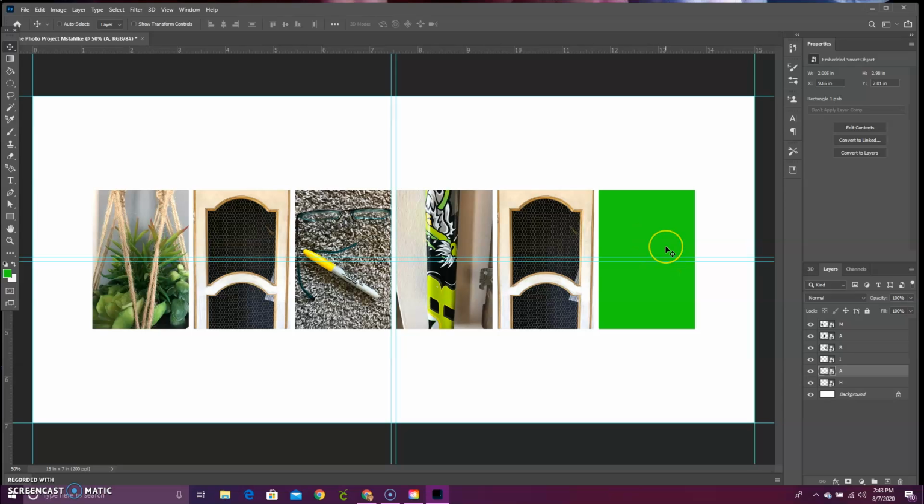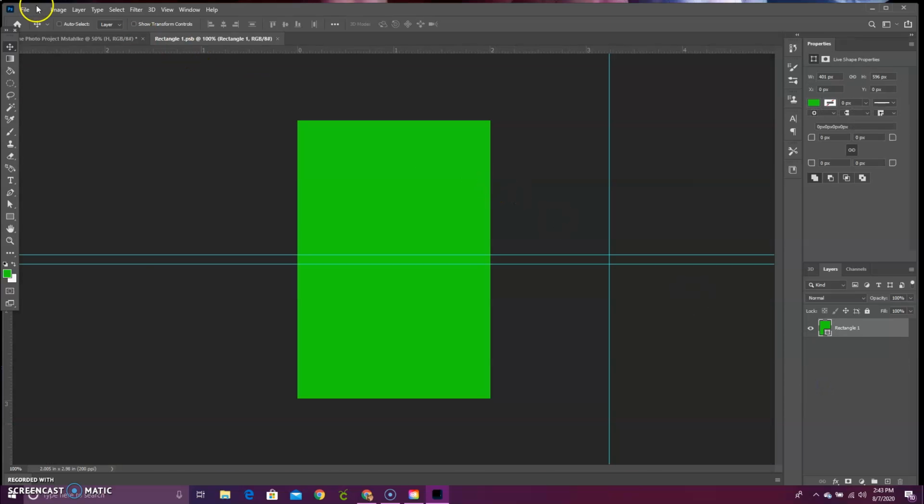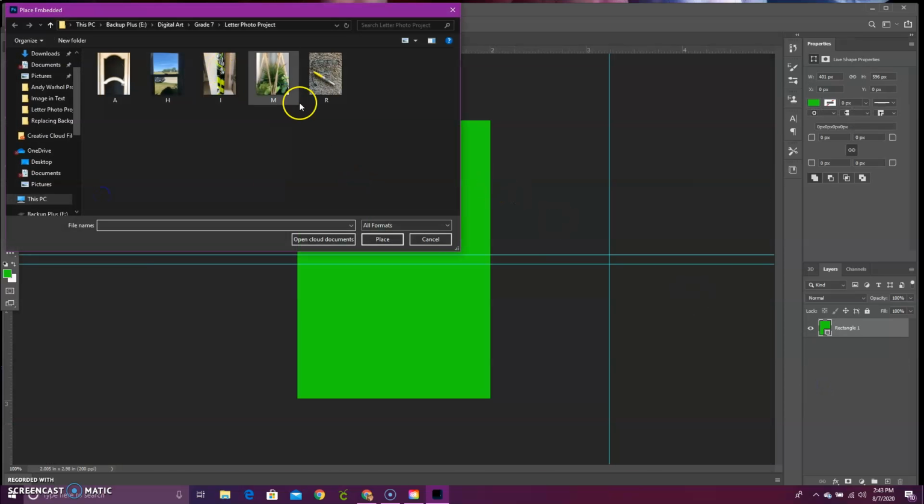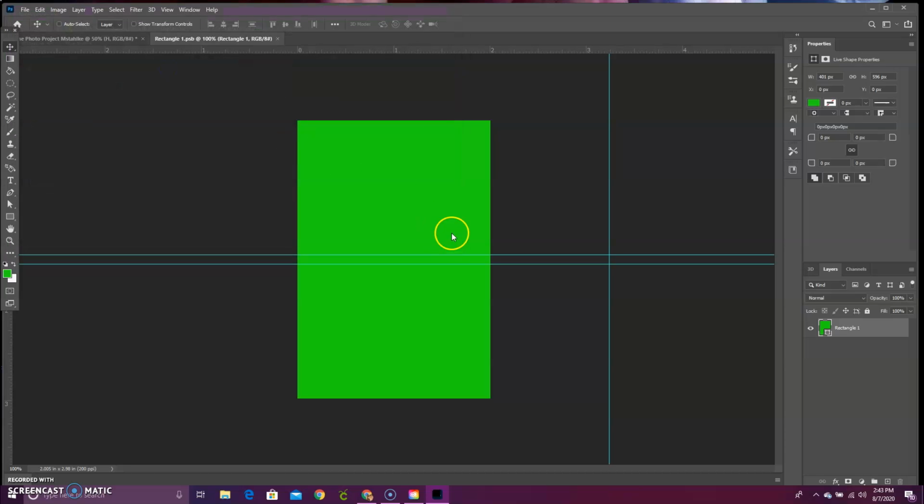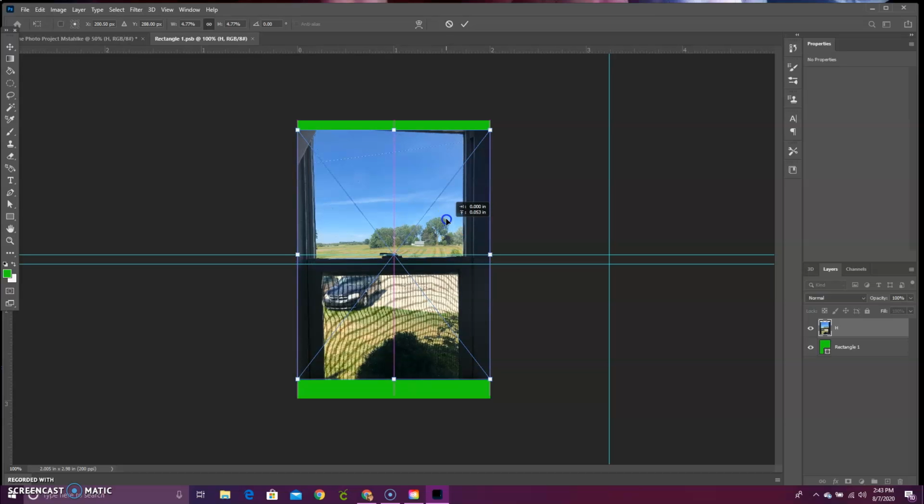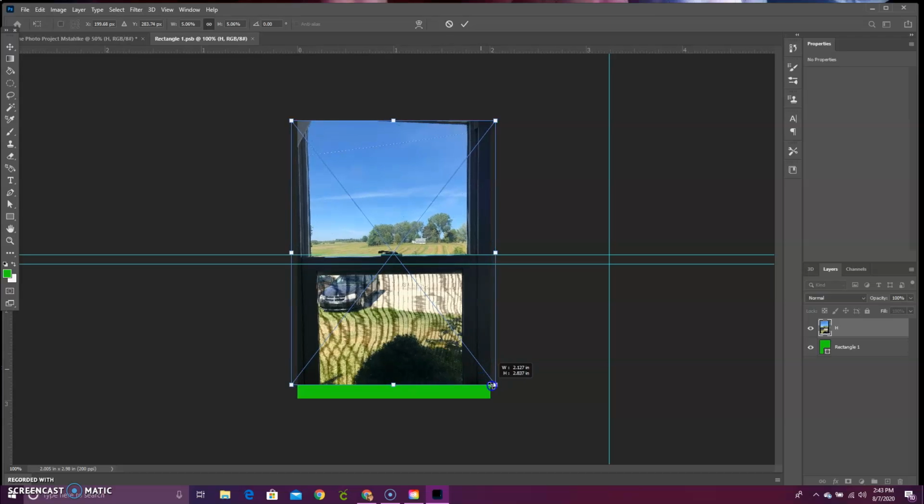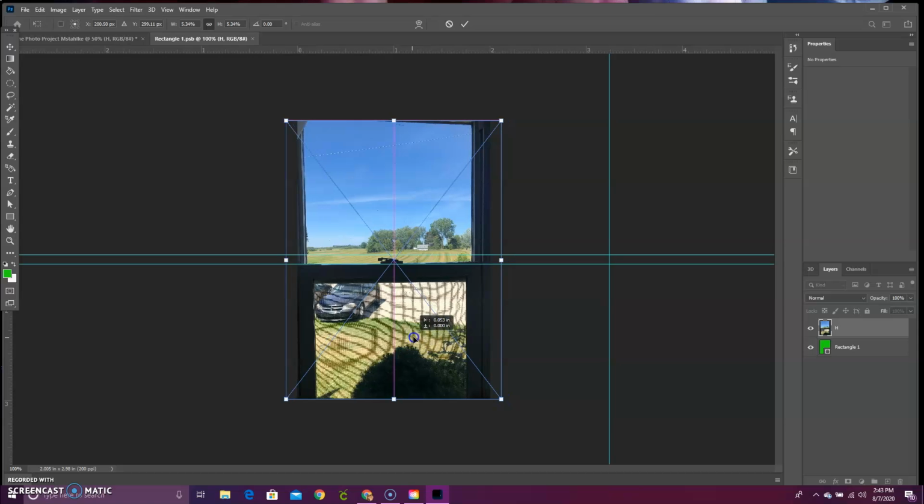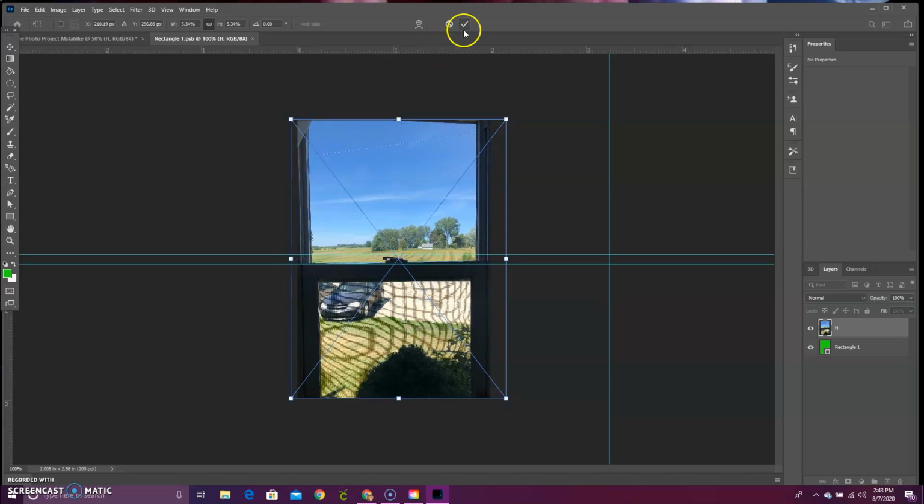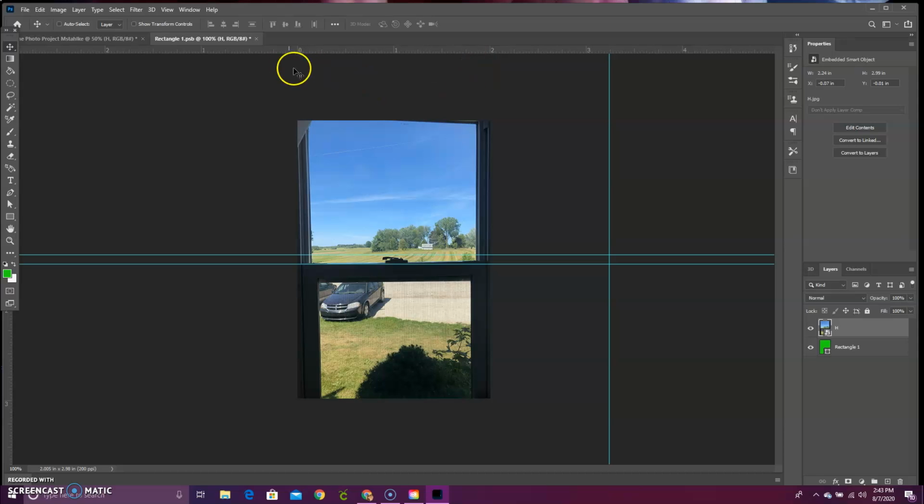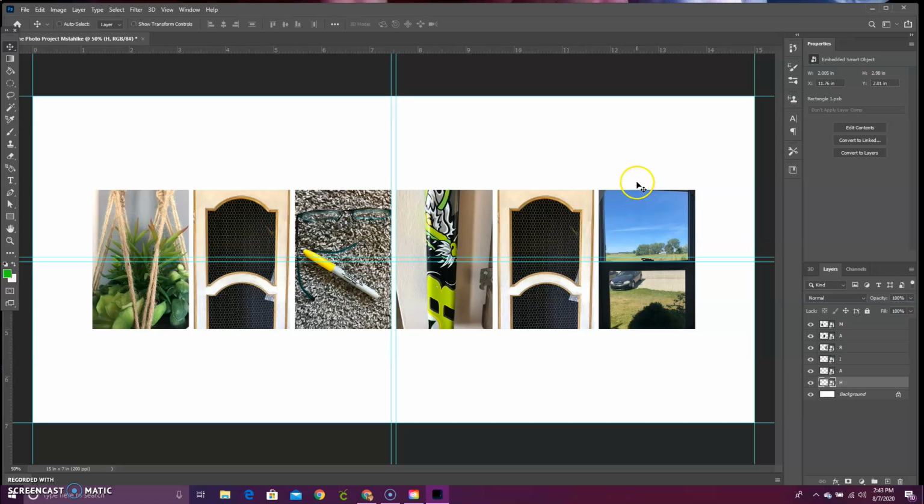Now my last one is the letter H down here. Double click, file, place embedded, and find my H, which was my window. And see if this will actually work without cutting off too much of my H. I think that'll be okay. Just that. Click enter. Exit. Yes. Alright, now we get to have some fun actually editing each individual photo here.